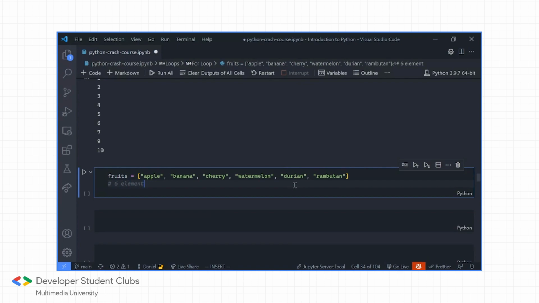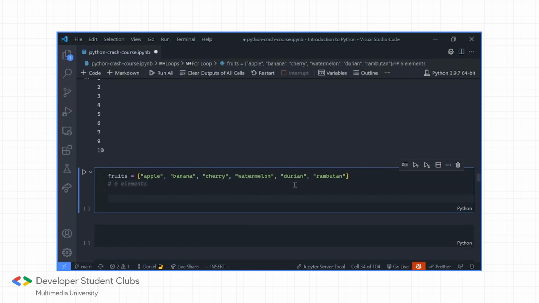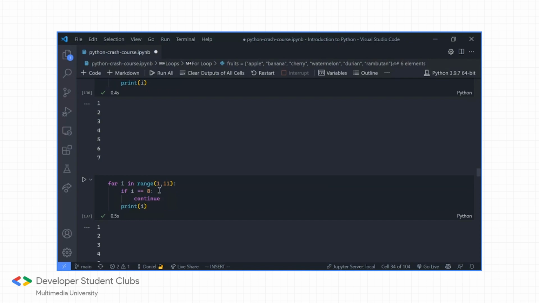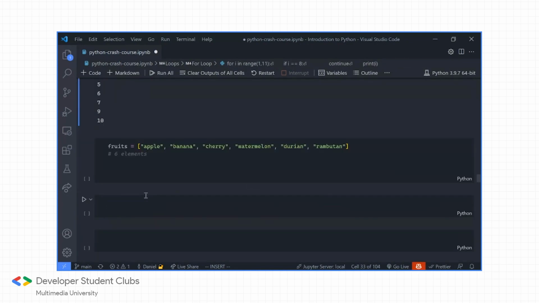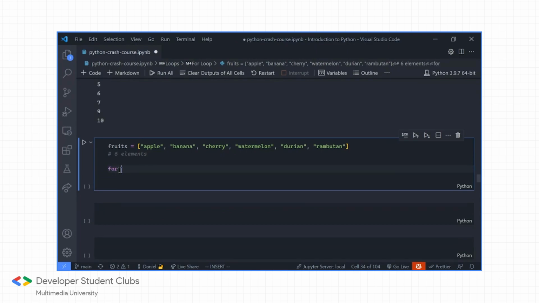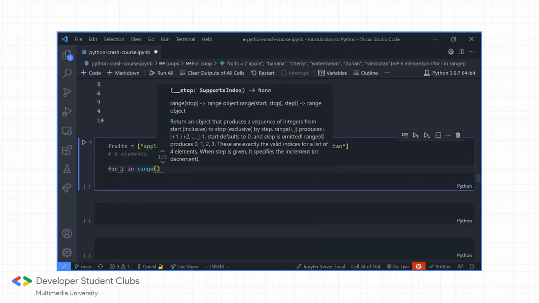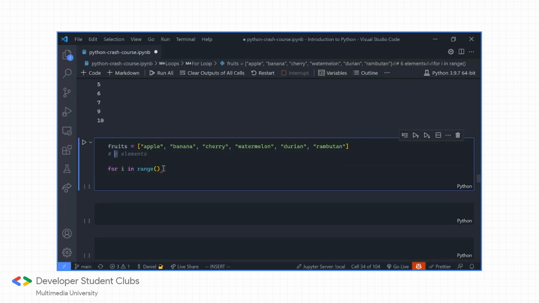So let's say I want to print out each individual element in a list. How do we do that? We can use a for loop, the kind of for loop that I've shown just now. For i in the range of, how many elements? We have 6, but it starts from 0 until 5, so we have 6 elements there. So in range of 6, then print.